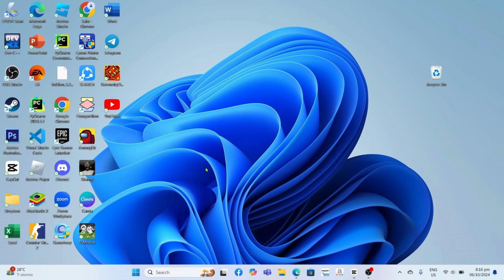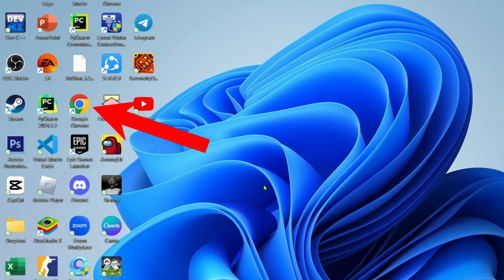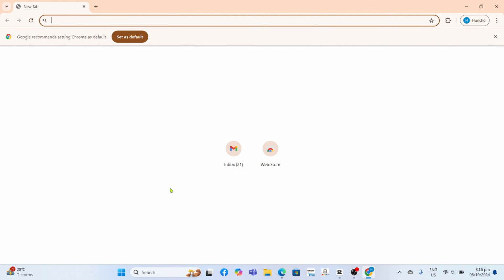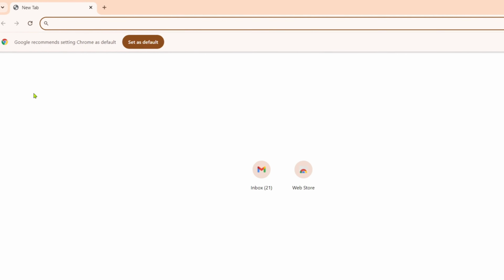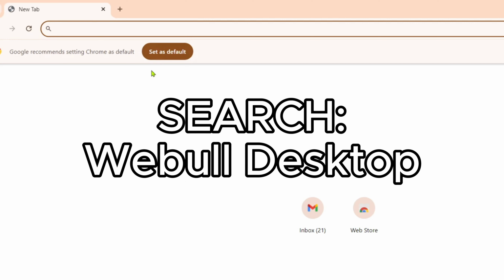To download Webull on your PC or laptop, it's actually pretty easy, just follow what I'm going to do. For the first step, I want you to open your Google Chrome or any web browser on your device. And once you're on your web browser, next, I want you to search for Webull Desktop.